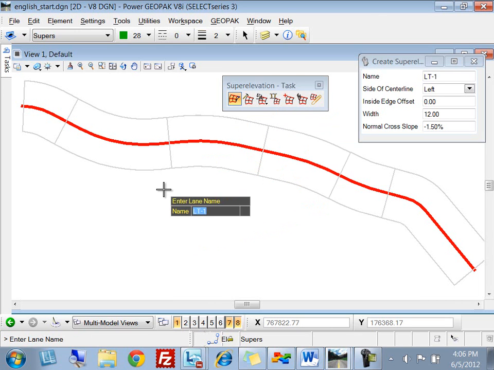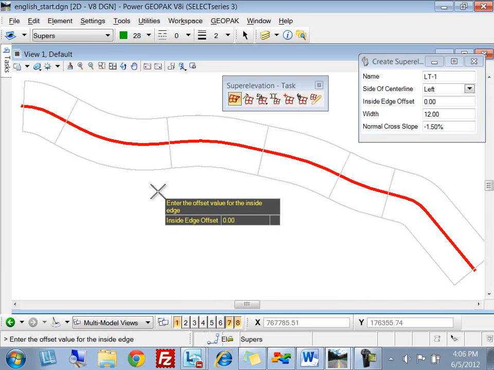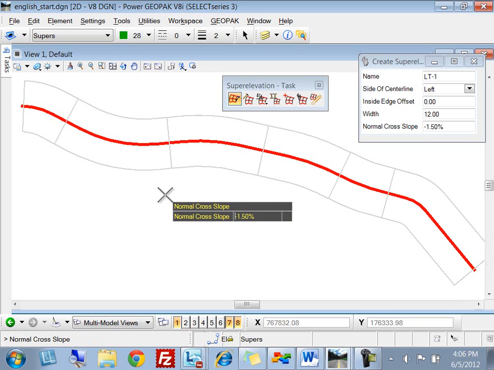In this case, we can name the lanes however we want, and you can start on either side, it doesn't matter. So I'll start on the left. I'm just going to call the first one left 1. We're on the left side of center line. We're going to start at the center line and go 12 feet out for our first lane. So we'll have an offset of 0, a width of 12 feet, and a cross slope of minus 1.5%. I'm going to move my cursor slightly, and it's going to reprompt me.